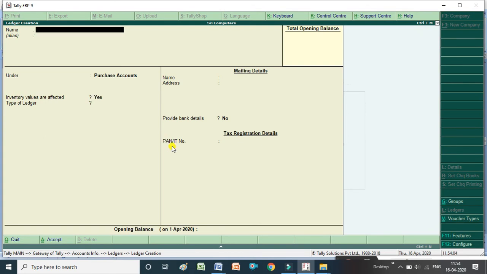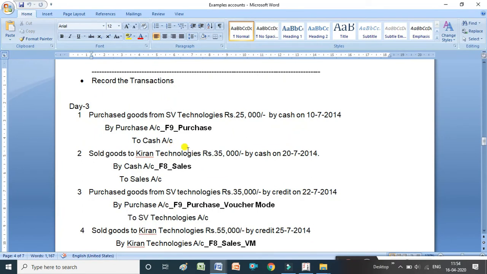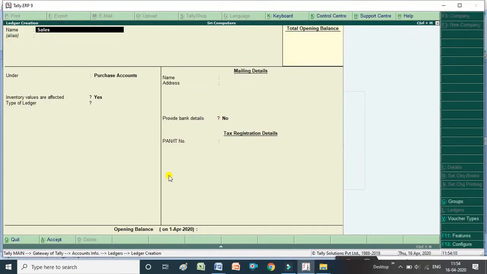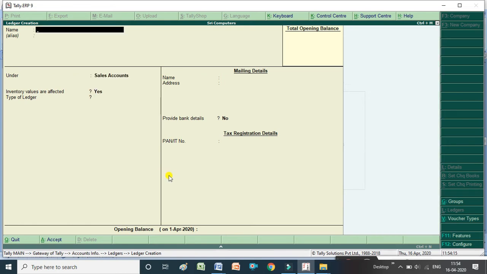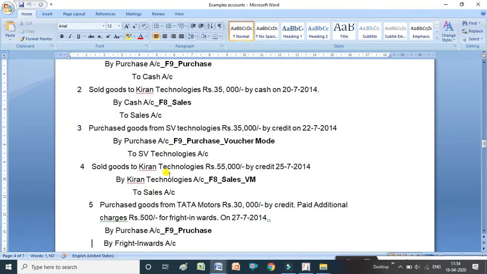The ledger we created. Now, sold goods to Kiran Technologies by cash. Now I want to create a sales ledger. Sales. It comes under sales account. We want to select the under group. We want to save.